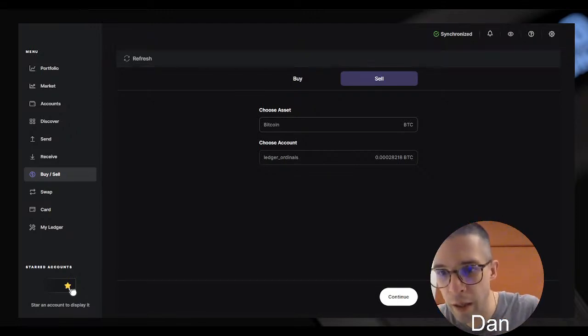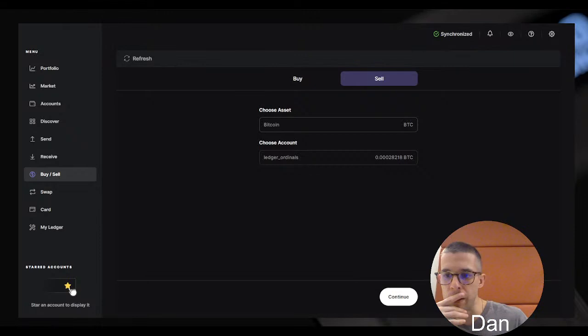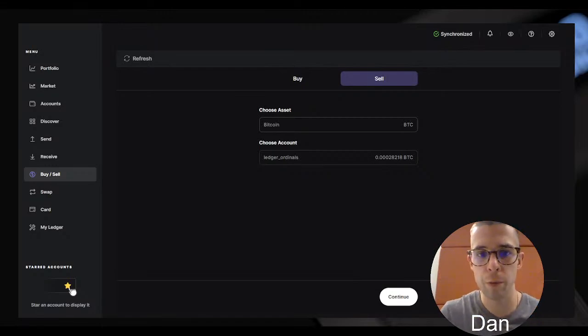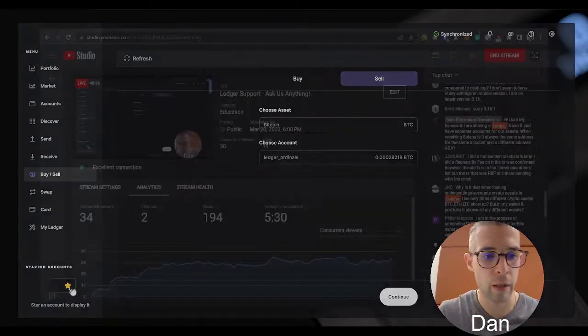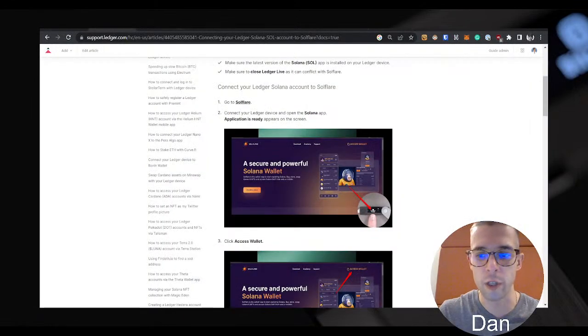Okay, next. Jeranet: I did a transaction on-chain, and later I did a replace by fee on it. The transaction was confirmed. However, the old transaction is in the latest operations list, and the transaction that was RBF'd is still there pending with the clock. Okay, so I'd be curious to take a look at the transaction myself, Jeranet. So if you could reach out to me, send us an email at ledger.support.com, okay?